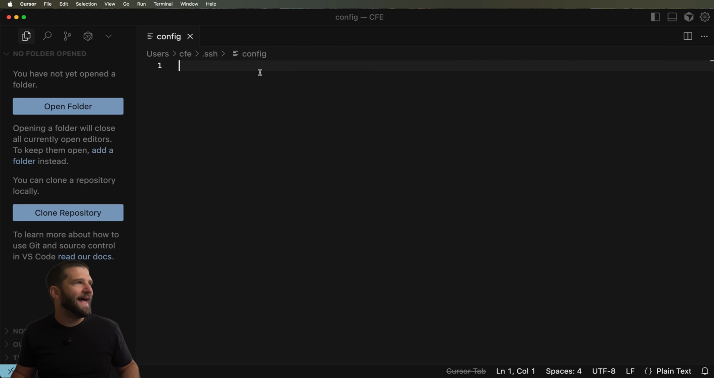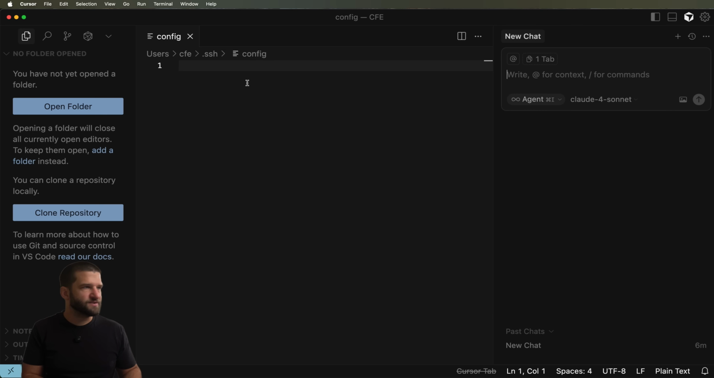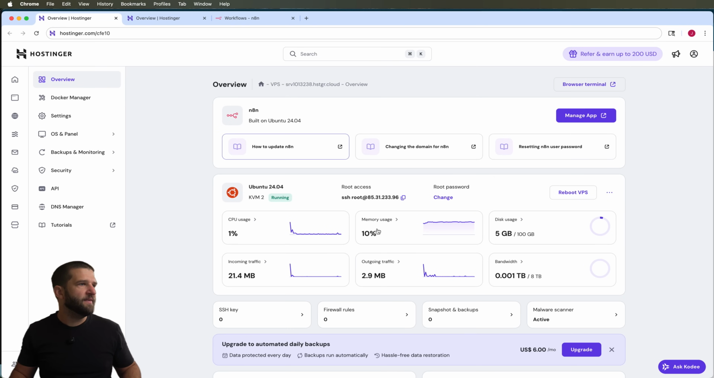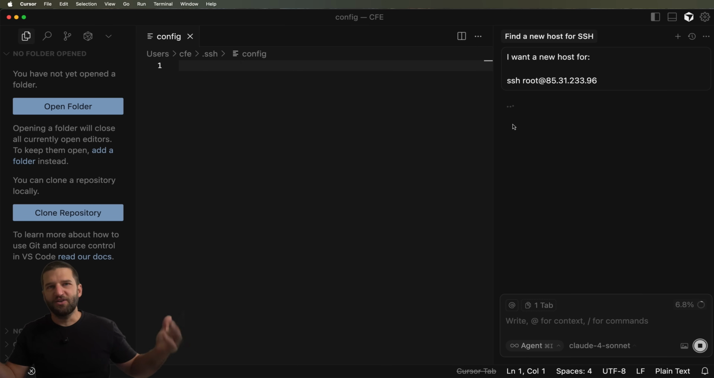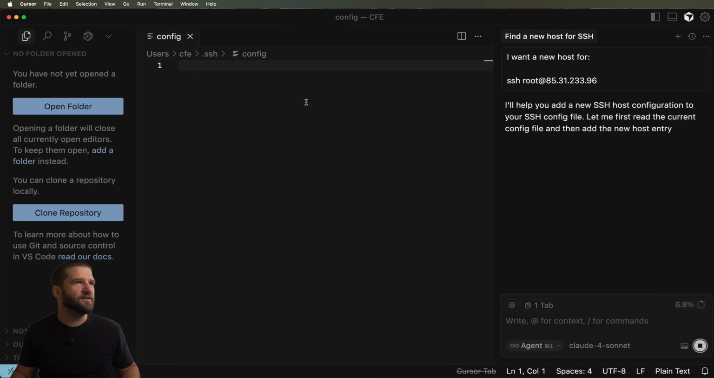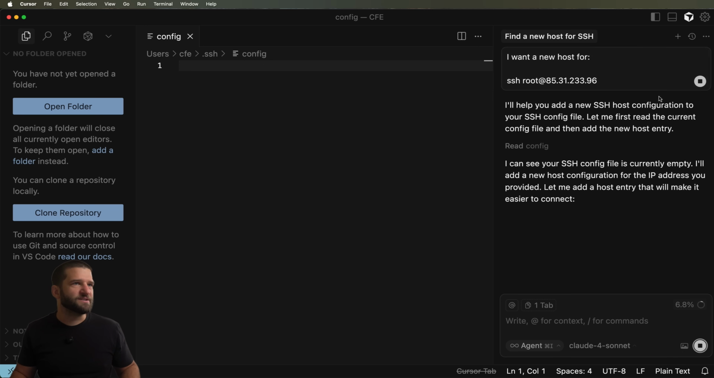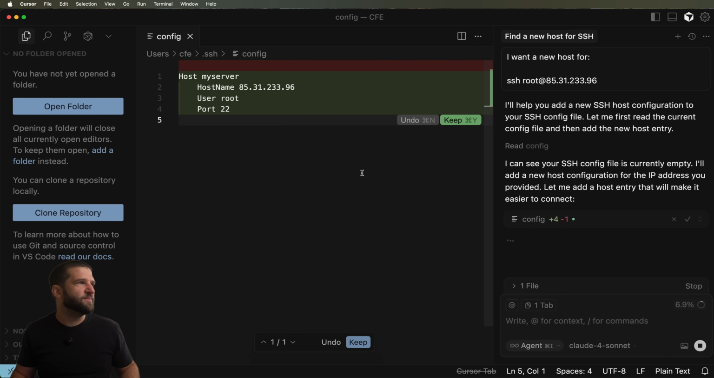And then of course we want to add in a new host here, which you could do right in here. Let's go ahead and just use Cursor here and say, I want a new host for, and then I'll go ahead and grab those credentials and hit enter. Of course, using AI to write out your configuration is always a good idea in my opinion. This is taking too long in many ways, but go ahead and do that.